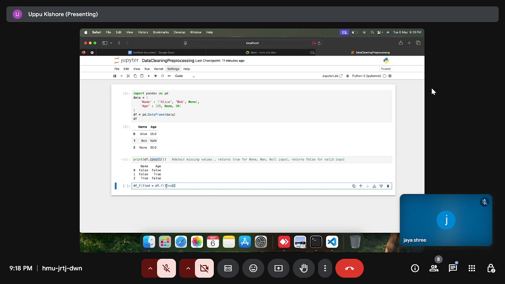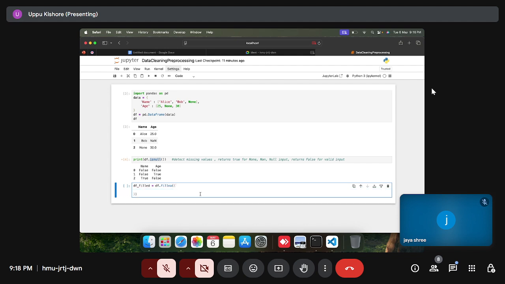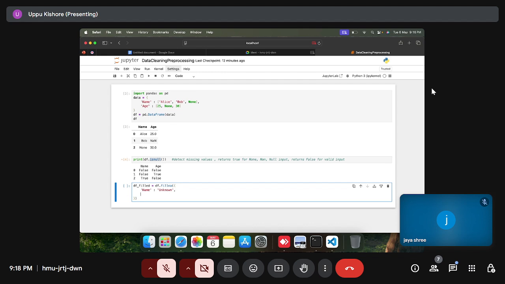So fillna will fill the NaN, the None values. Here, if you see the logic, what I'll write is: first I'll take the name parameter. Wherever it finds empty, I want to fill it with "Unknown". I've just given some random name. Wherever it finds None or NaN in the name column, it should fill it with Unknown.